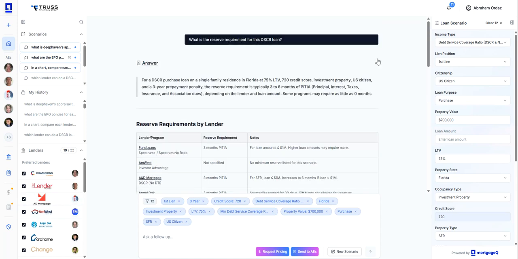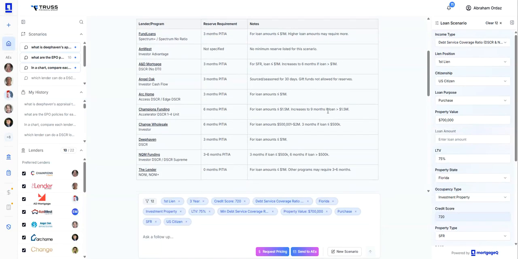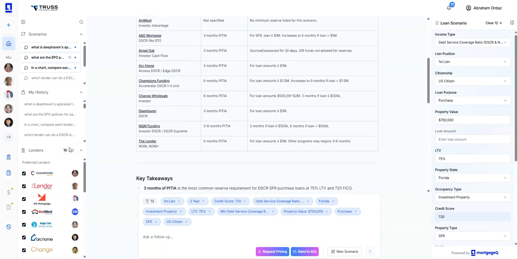Now that the bot gave us an answer, you can directly compare what the reserve requirement is for this scenario with each of your preferred lenders, and it'll give it to you in an easily digestible format. There really is no more need to pull 10 different matrices from 10 different lenders and compare them separately.